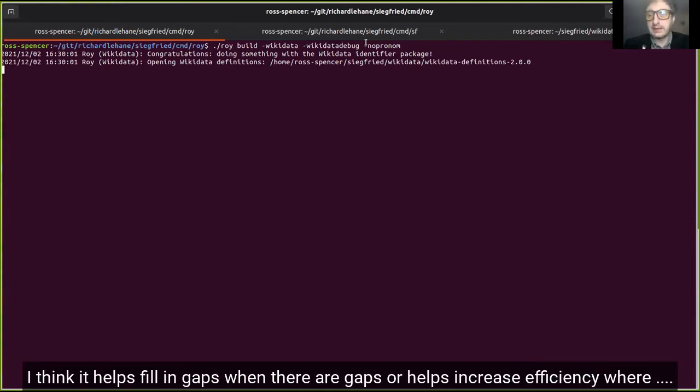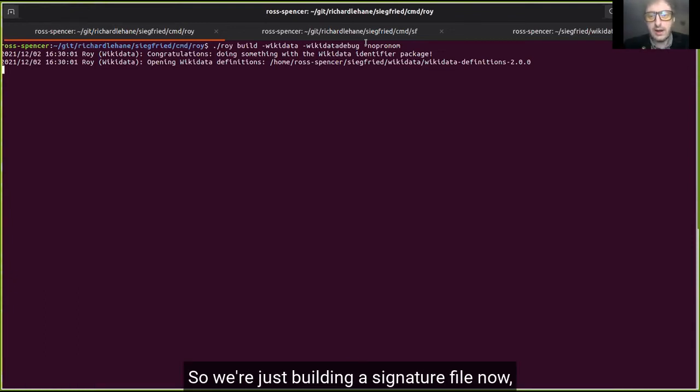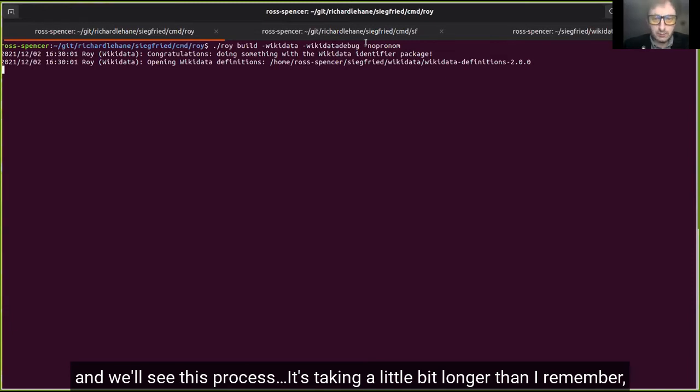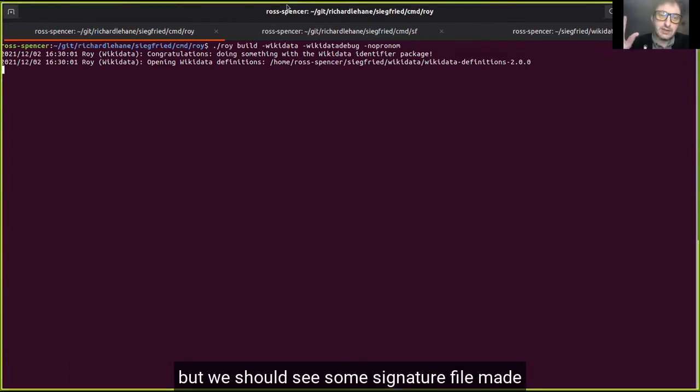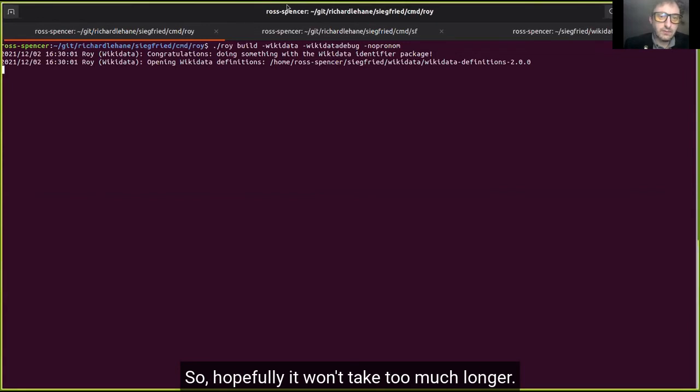I think it helps fill in gaps when there are gaps, or it helps improve accuracy where accuracy needs improving. So we're just building a signature file now, and we'll see this process. It's taking a little bit longer than I remember, but we should see some signature file made, and we should also see some debug messaging come out. So hopefully it won't take too much longer.